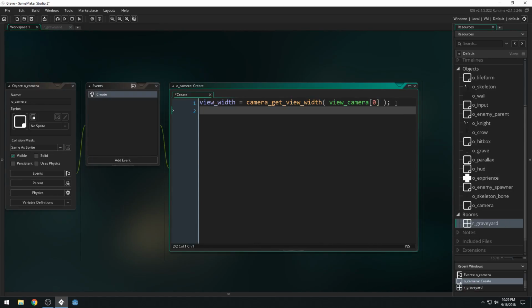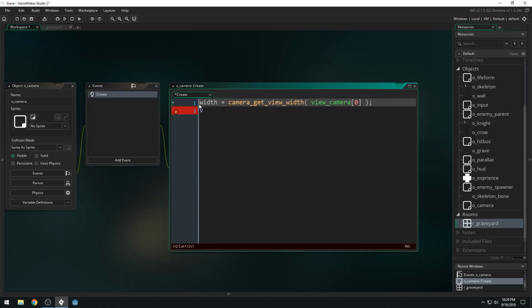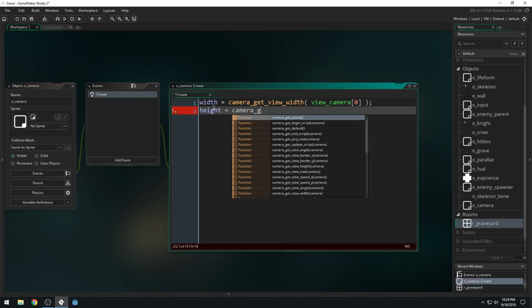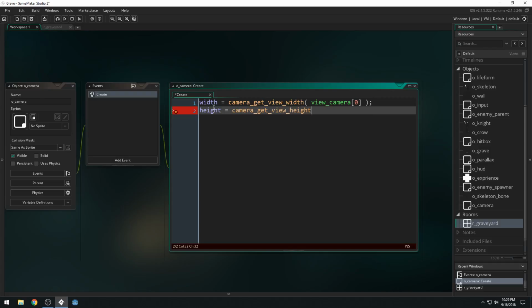We'll also need to get the view height. Let's actually just call these width and height, because they're inside of our camera object, so that already gives us context. So we'll get our height, view camera 0. There we go.